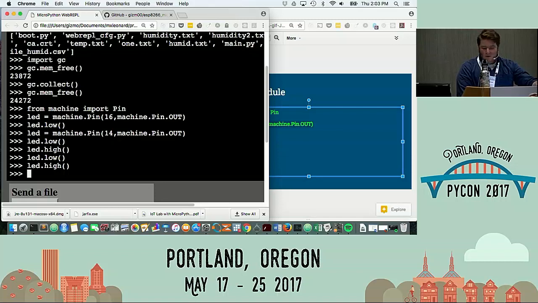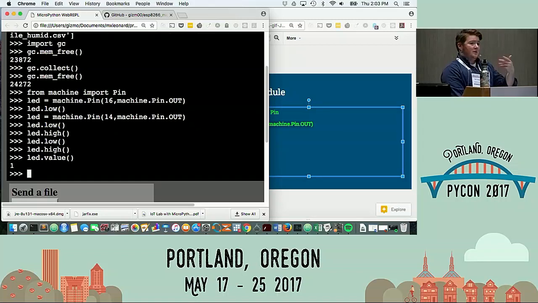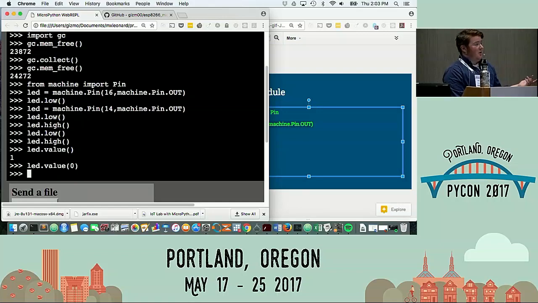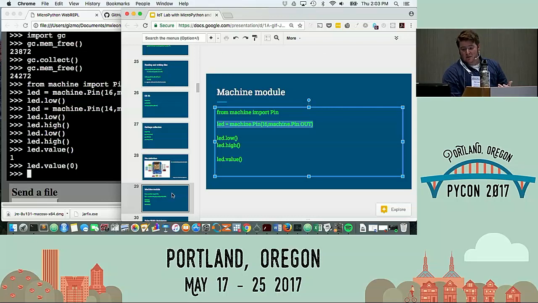Okay, all right. So the other thing you can do is you can actually get the value of a pin. So if I get LED.value, I set it to high, so now the value is 1. I can also use value to set. So if I set this to 0, my pin's going to go off again. So that's just a little bit about interacting with pins.